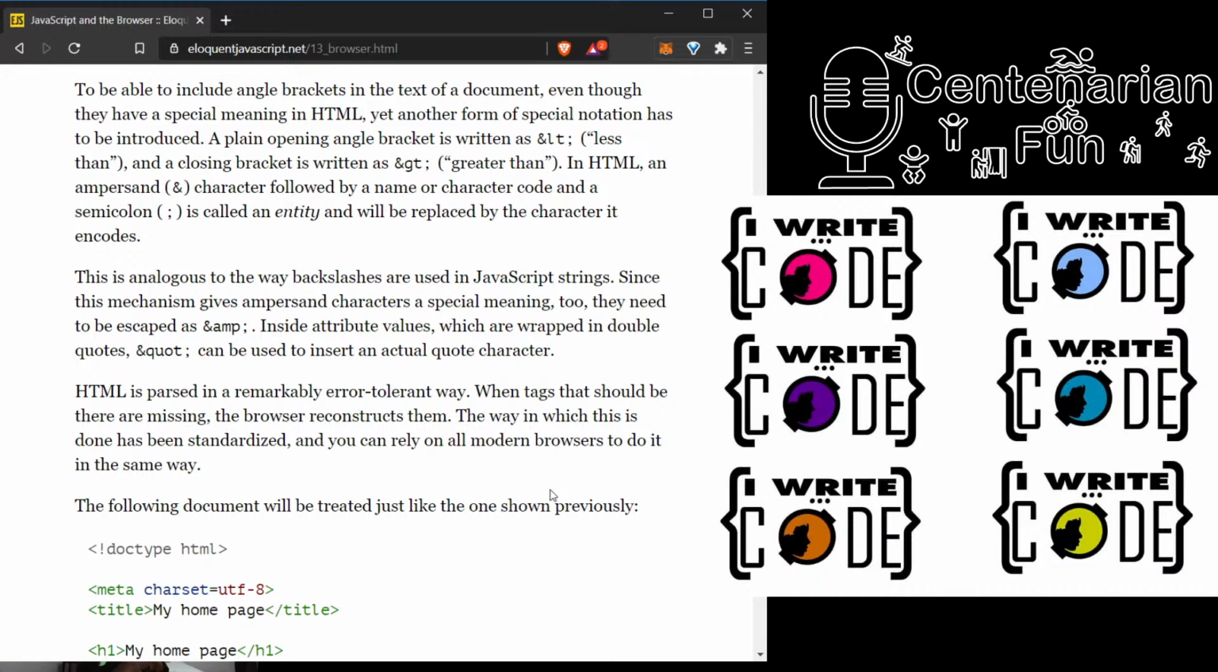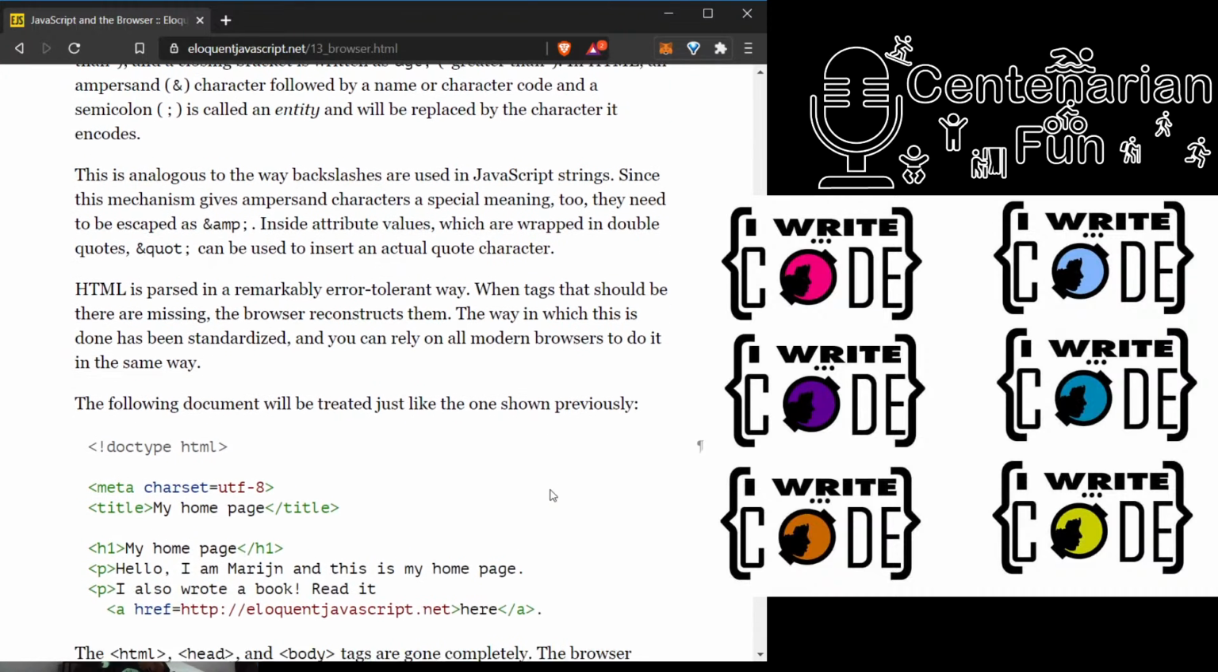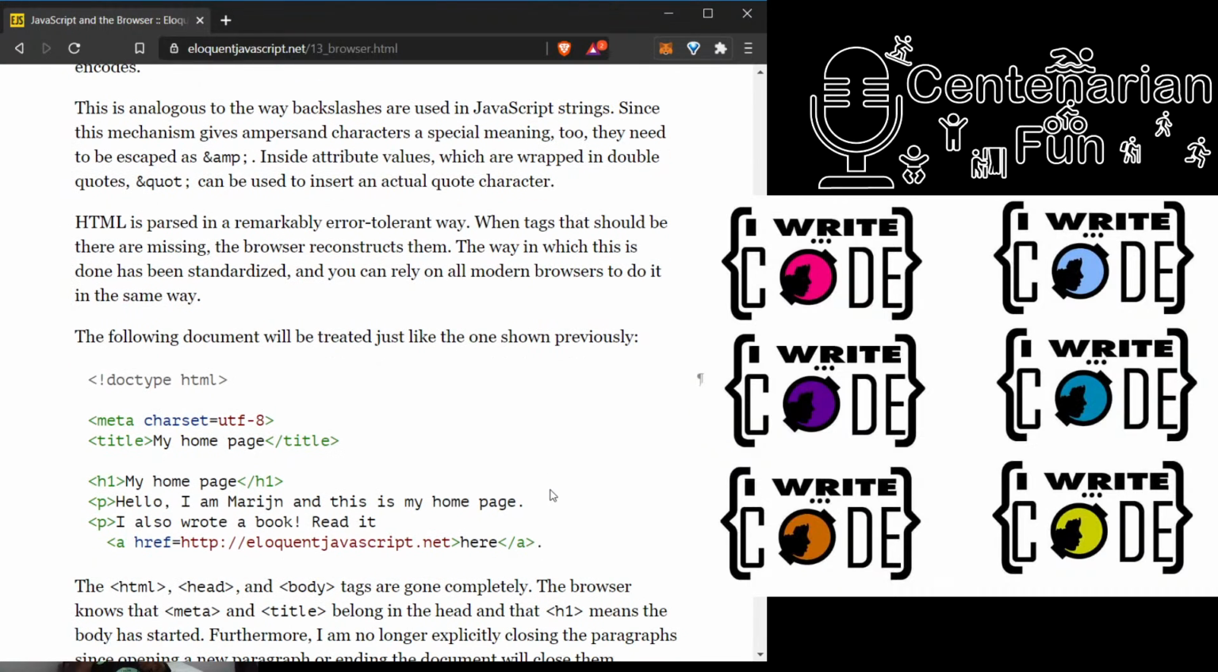In HTML, an ampersand character followed by a name or a character code and a semicolon is called an entity and will be replaced by the character it encodes. This is analogous to the way backslashes are used in JavaScript strings.